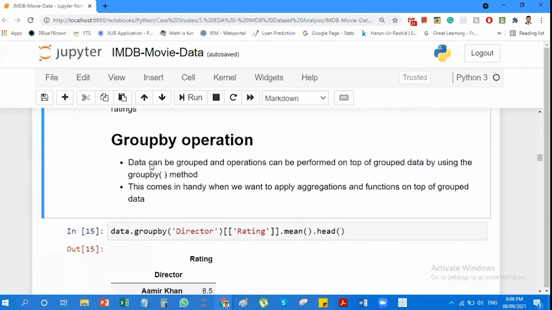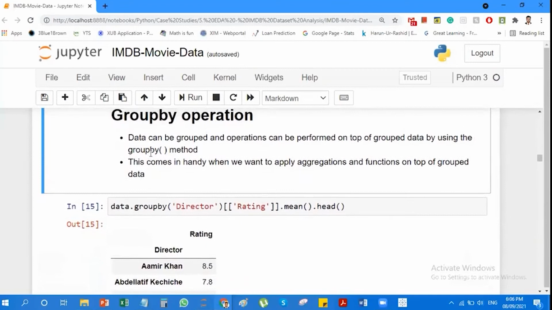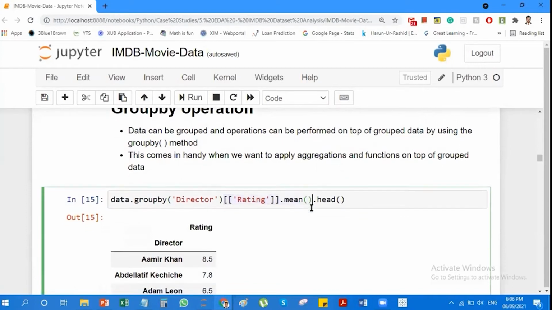Okay, next we have something called group by. So group by is nothing but you are trying to combine your data. That is what we call group by. So here I'm combining the director's movies and I'm checking the average rating for their movies. Okay, I'm combining the director's movies and taking the average rating.